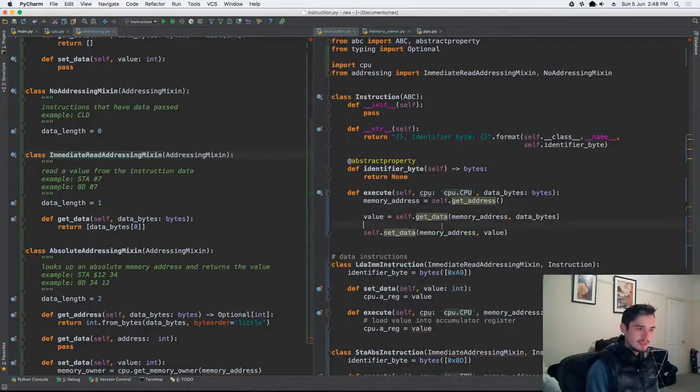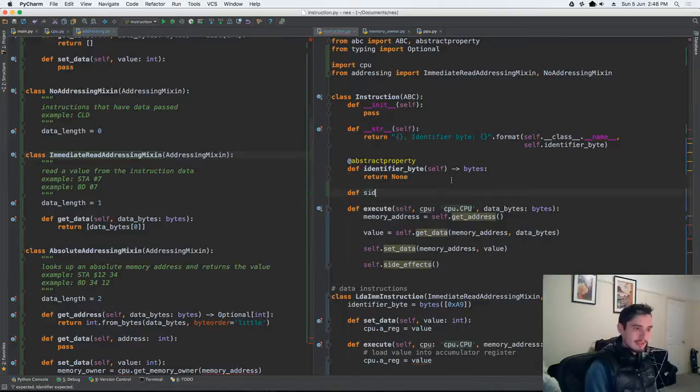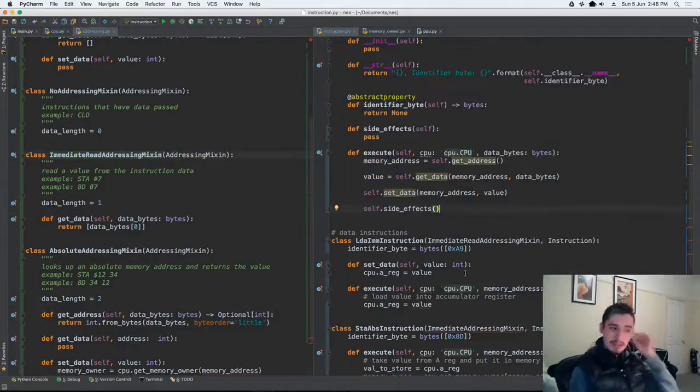Cool. So now we don't implement the execute anymore. And then I'm actually going to call a self.sideEffects function. And that's just going to be for things that don't need any of the above stuff. So let's say we have a side effects function up here. It's going to pass. Alright, so normally we have no side effects.